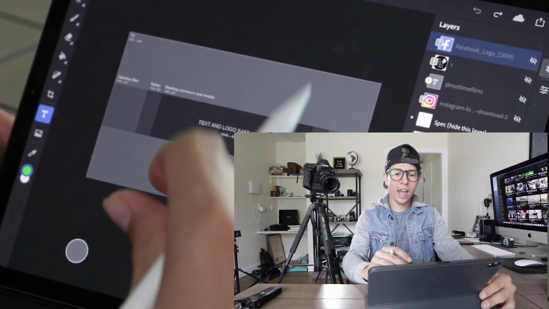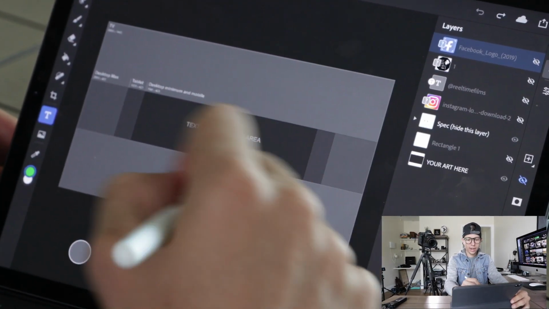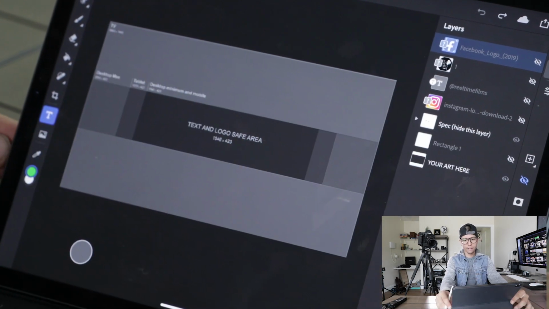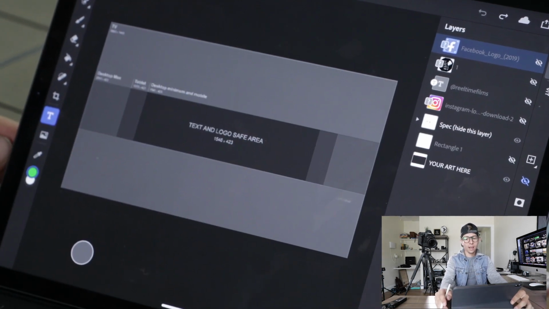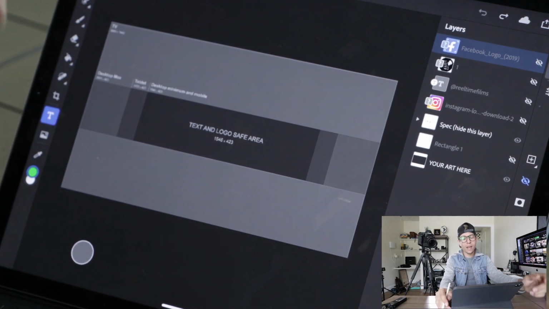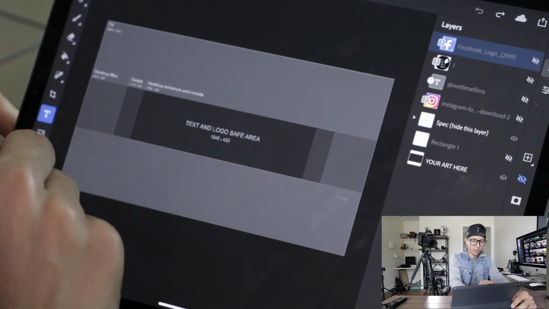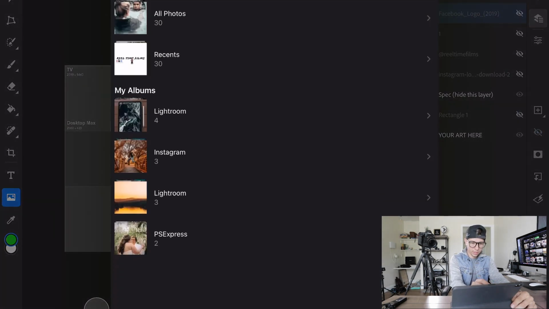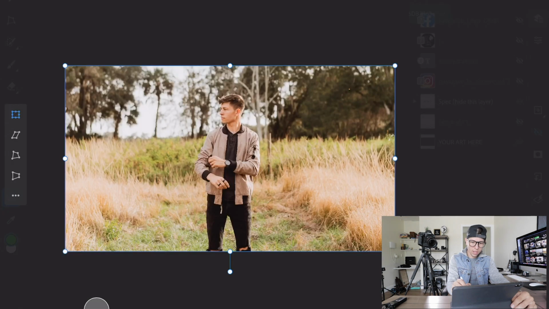So, YouTube provides the PSD file on the correct sizes that you would need for YouTube channel art. So that's what I have imported into Photoshop right now. And then basically what I need to do now is just import the photo that I used to cut myself out of. So I'm gonna go over here to the bottom left and pick photos, import photos, go to recents, click the photo that I used.